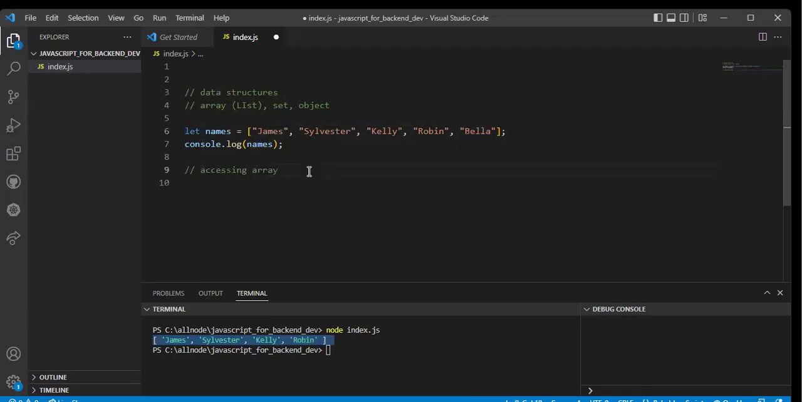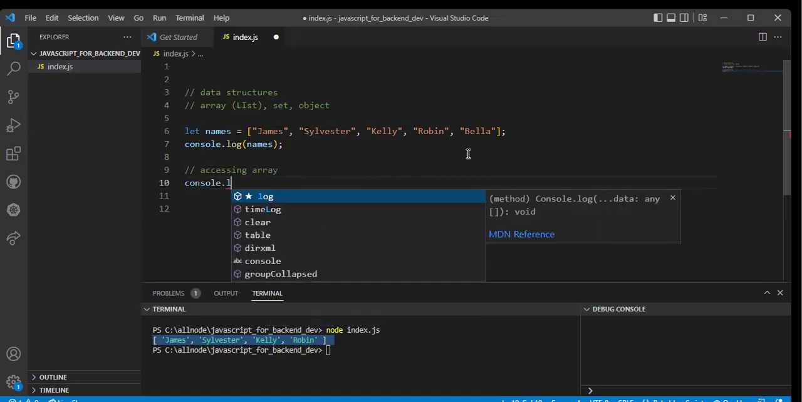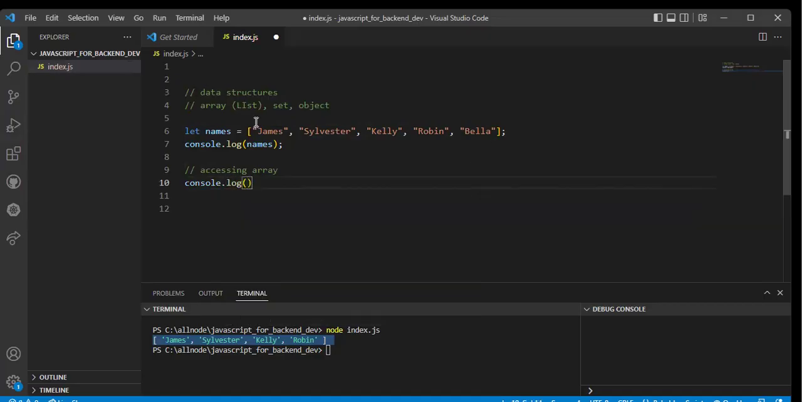So talk is cheap, so let's see that. Let's assume we want to access Bella. How do we access Bella? So we can do that and say console.log. We want to access just Bella because we want to access a certain element of the array. We don't want to access the whole array, so let's just print out just one. We want to access Bella. So Bella is having an index of what? 4. So this is how we access it.